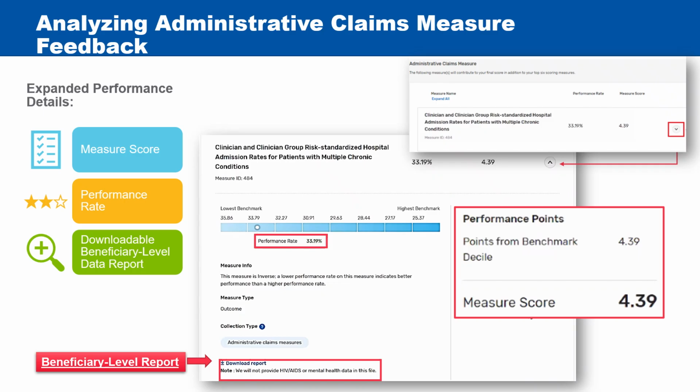So as you can see on this example, ABC Specialty Clinic was scored on the clinician and clinician group risk standardized hospital admission rates for patients with multiple chronic conditions administrative measure. Okay, so they had a performance rate of 33.19%, which gave them 4.39 points from decile scoring.